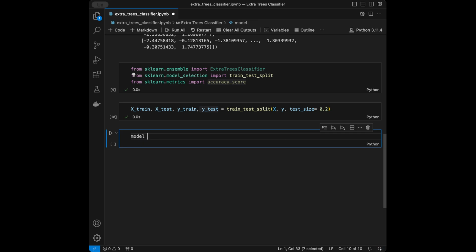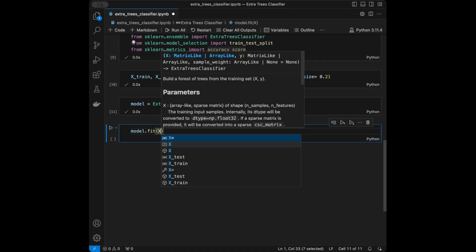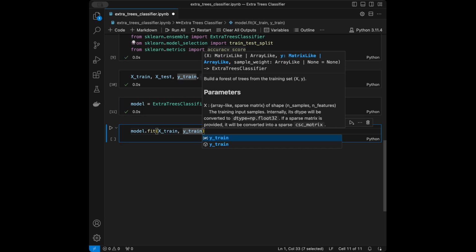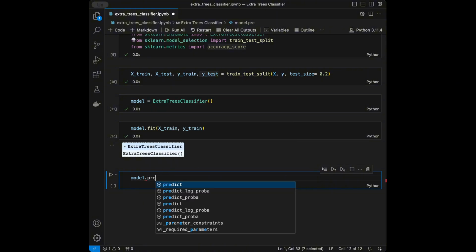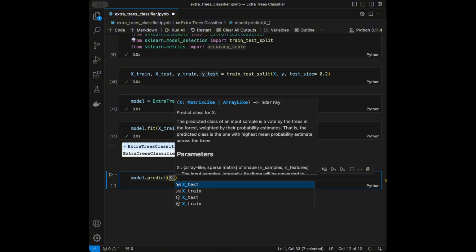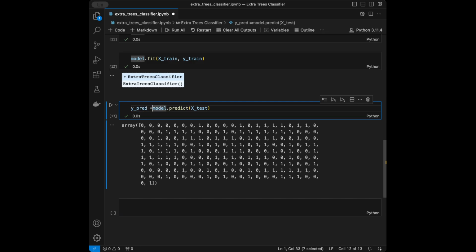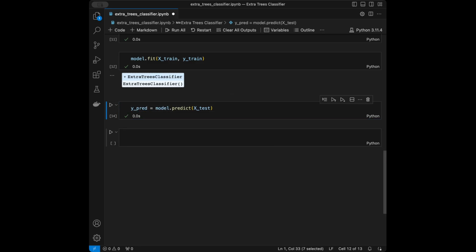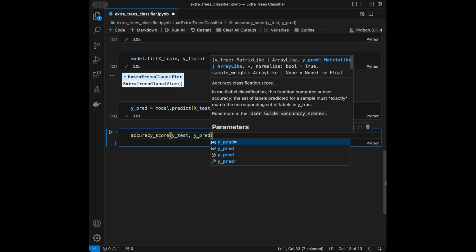So I'm going to initialize the model here quickly, ExtraTreesClassifier. Then I'm going to train this model using the fit method. Fit X_train with y_train. So now we trained our ExtraTreesClassifier. Let's make predictions with this. We can call model.predict, and we can pass X_test, and we are going to get binary values like this in an array. I'm going to store them as y_predictions, and then I'm going to get the accuracy score using y_test, the true values we have, and y_predictions.